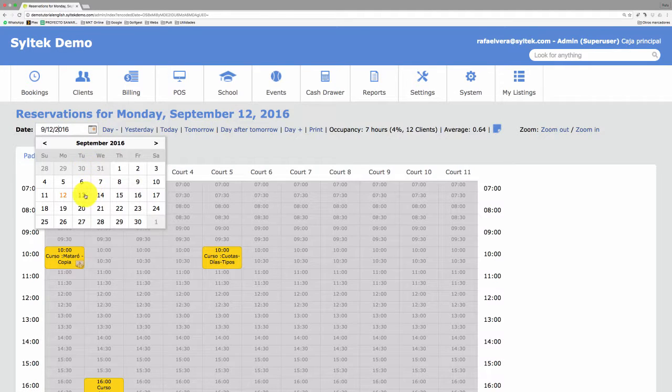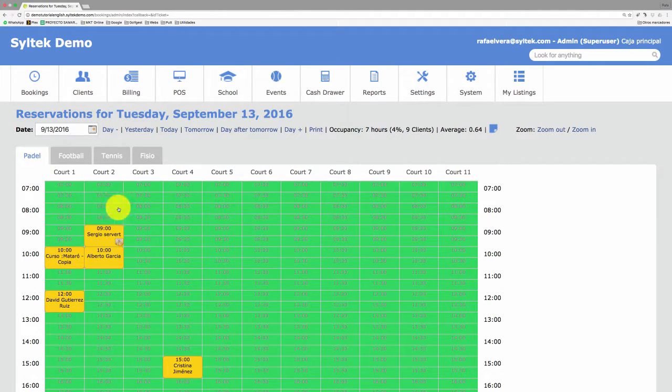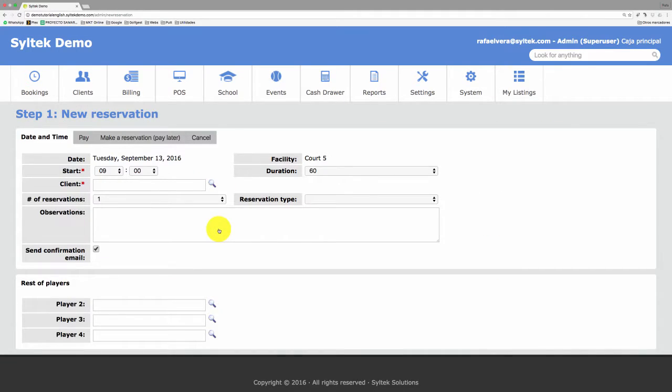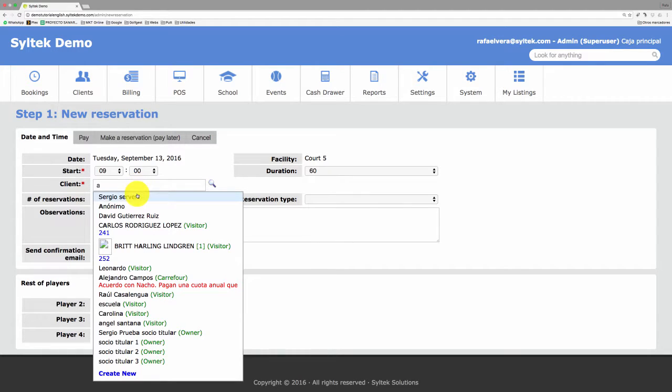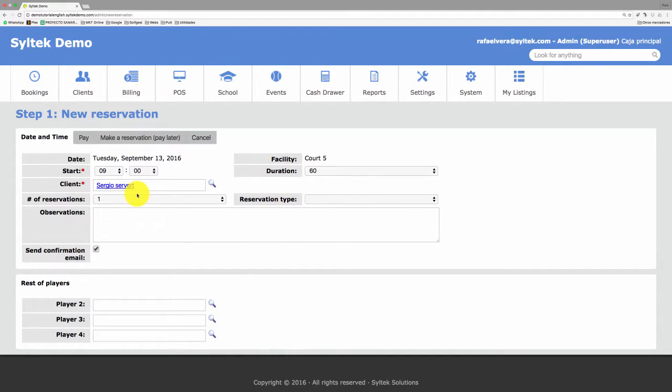To make a reservation, select the date using the calendar or the links on the right, for example, next Tuesday. Then we select the sport, in this case, paddle, and the installation in which we make the reservation. When we have it, we mark the start time. Then type, in a new screen, the customer's name, and that's how long it takes to make a booking.